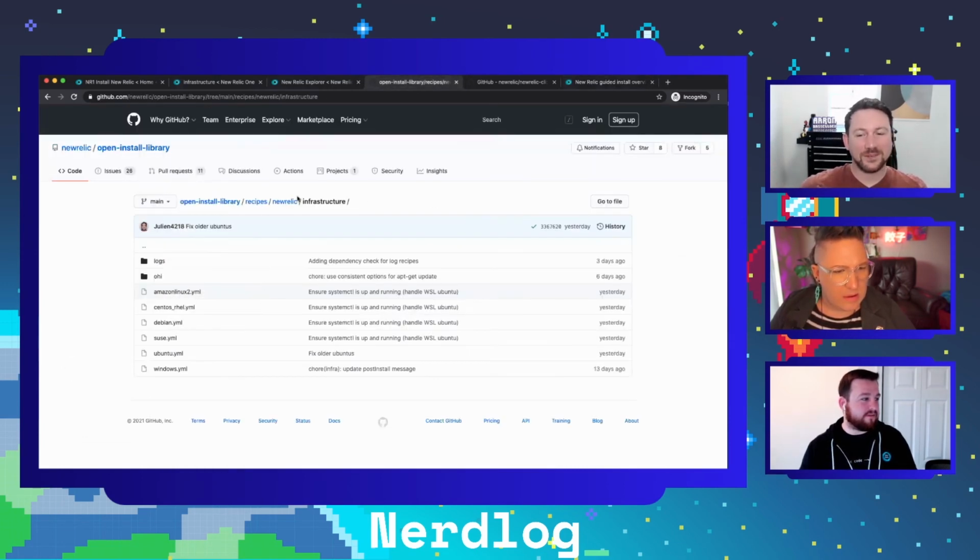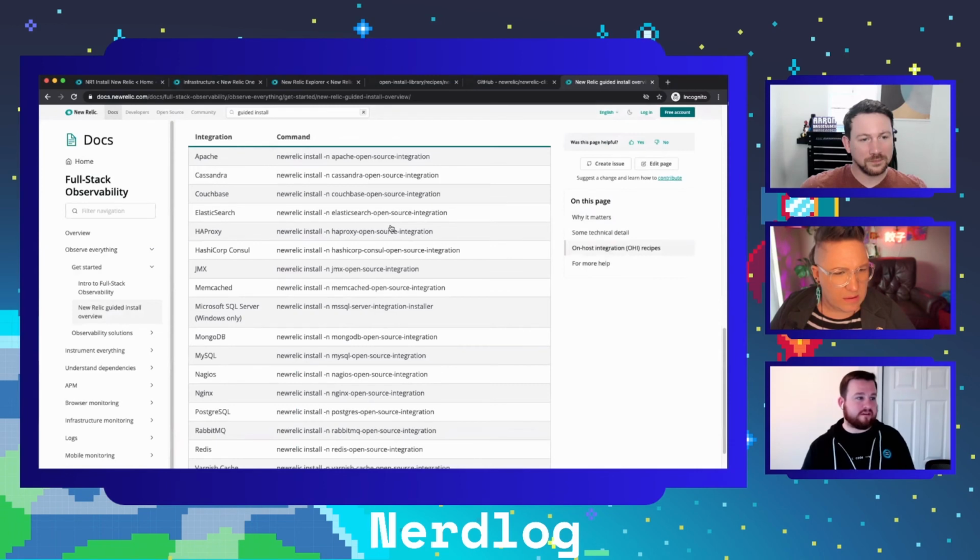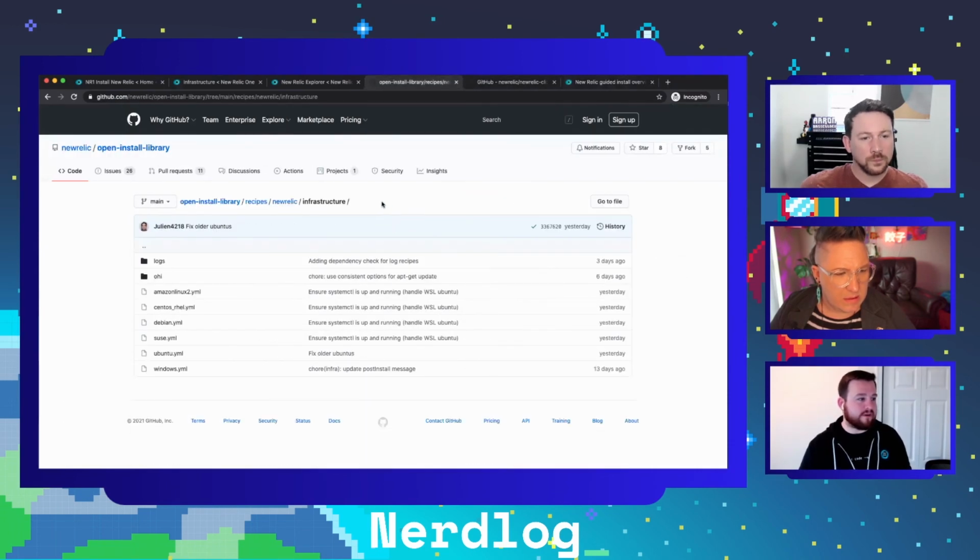Like I said, this is an open source project. The New Relic CLI is also an open source project, so there's everything that comes with open source around those ideas. If there's an integration that is not supported and you'd like to offer it up for support, we welcome PRs.